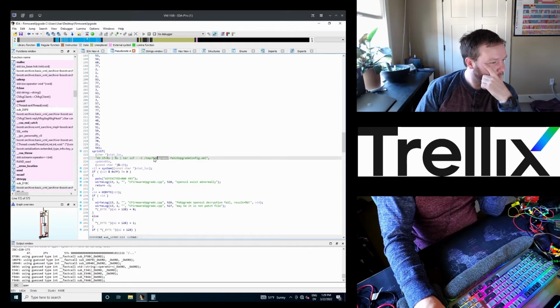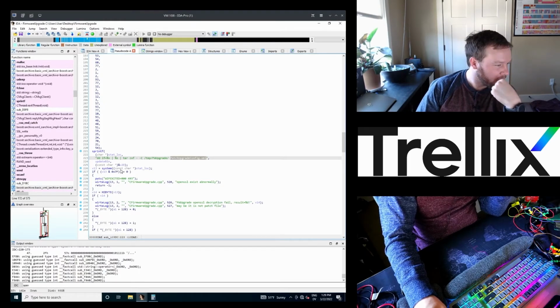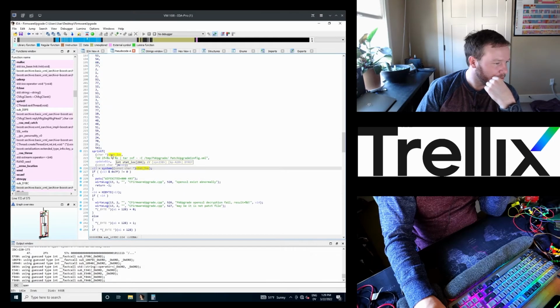into this temp upgrade folder. I'm trying to pull out this patch upgrade config.xml. And if that happens successfully, then it's going to run that in the system. So that's this whole string, because it's sprintfing into that. So all of that gets put into this.